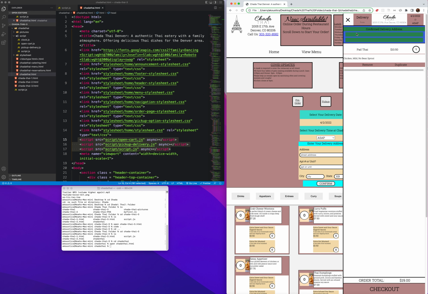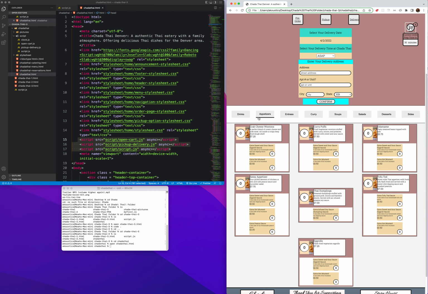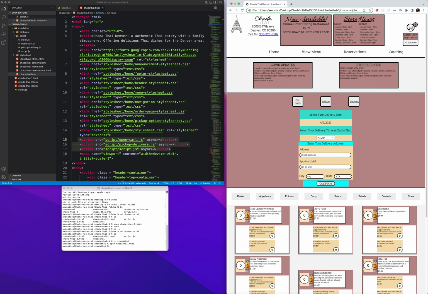After that, you have your menu items on this front page: appetizers, entrees, curries, all that stuff. This is Chada Thai, a restaurant in Denver, Colorado. Actually, if you're in the area, I highly recommend it. It's super, super good. It's a family-owned restaurant too, and right now the mom is the head chef, so good food there.